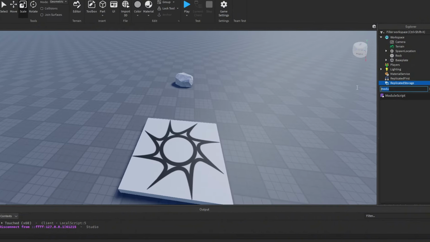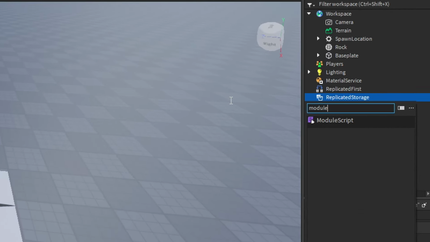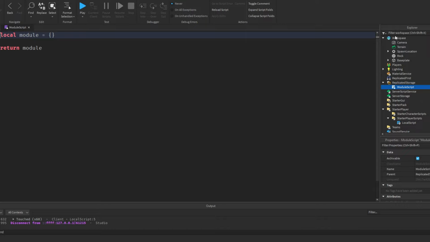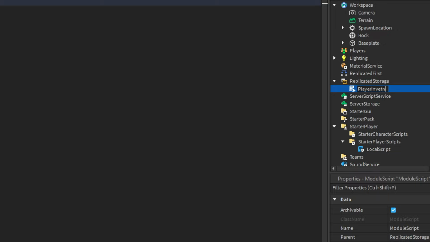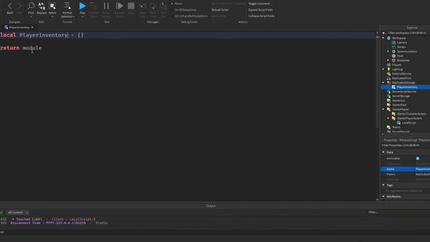First things first, we're going to create a module script inside of ReplicatedStorage. The reason we do this and don't put it inside of Workspace or StarterPlayerScripts is because a module script needs to be accessed by both a local script and a normal script. So the best place to put this would be in ReplicatedStorage. We're going to rename this to PlayerInventory, just like this, and then I'm just going to go ahead and change this to PlayerInventory.